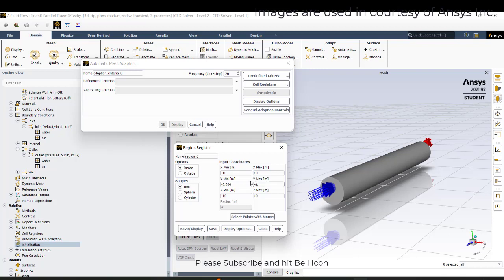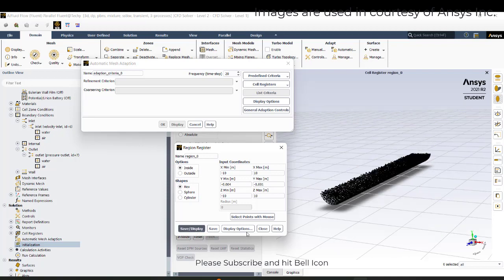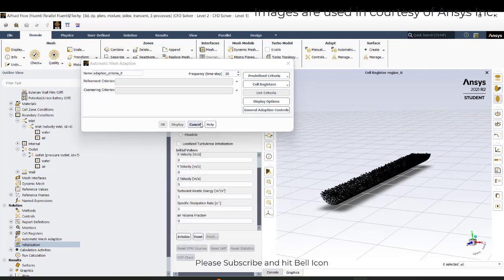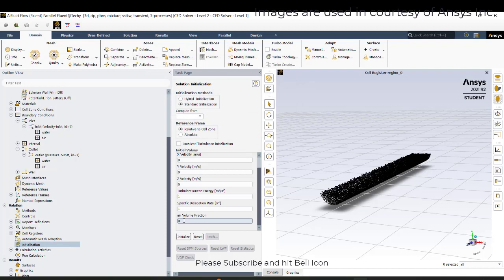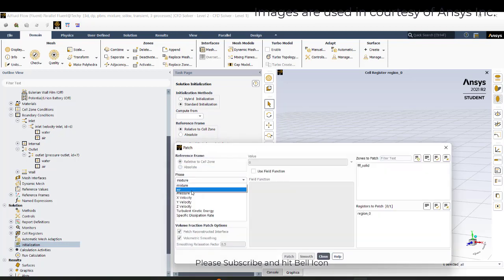So it means 3 mm is completely filled with water. In order to do that, I'm just checking here. Here you check. Next, close it. Next, okay, cancel. Now here we're entering the entire air as one. Initialize, and after that you select that air, and for that region there is no air. It is only water. So pass that.